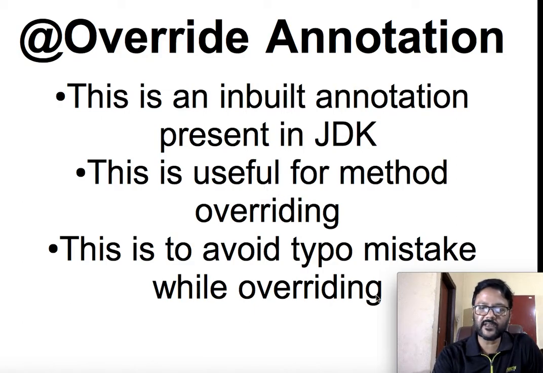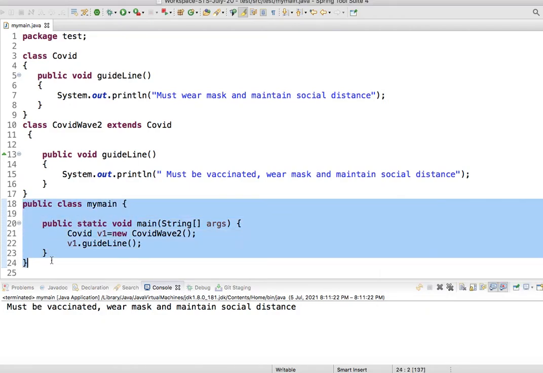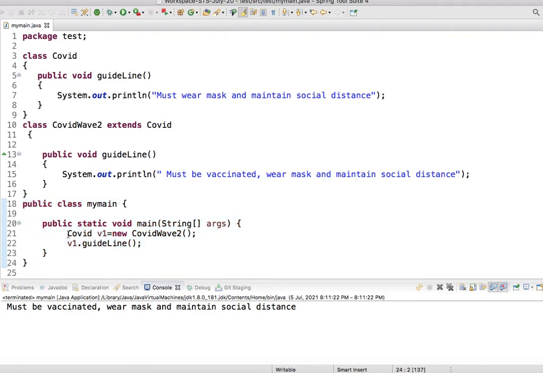So let us look at an example. I'll go to STS, though you may use any IDE. Here I have created a main class. First of all, you can look at the bottom part. Here I have created a main class where I have kept the main method. In the main method I have created an object of a class. Don't be scared, it is named COVID. I have created an object of COVID Web 2.